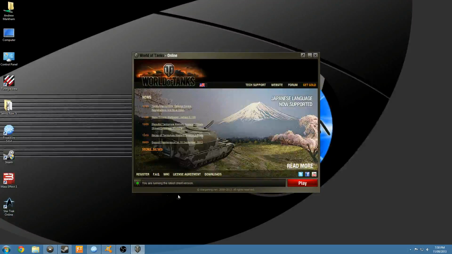So yeah, any launcher-based program, this should be very similar to. I won't guarantee that it'll work. However, it should be very similar for all launcher-based programs.